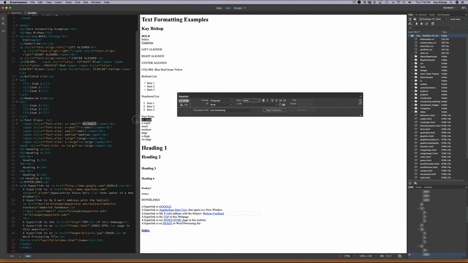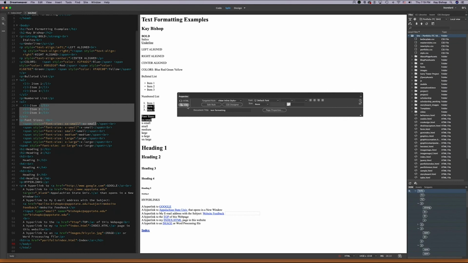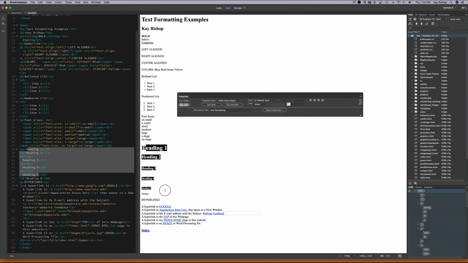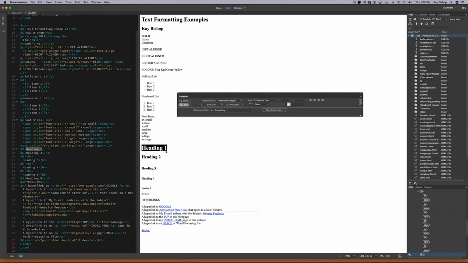You can also select font sizes using the CSS properties menu. You can select size and select a specific point size or a size using extra small, small, medium, large, and so on and so forth. Your heading sizes, remember just to choose one heading 1, or H1, size for your heading.